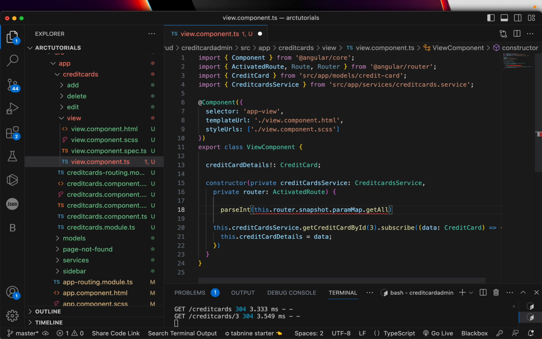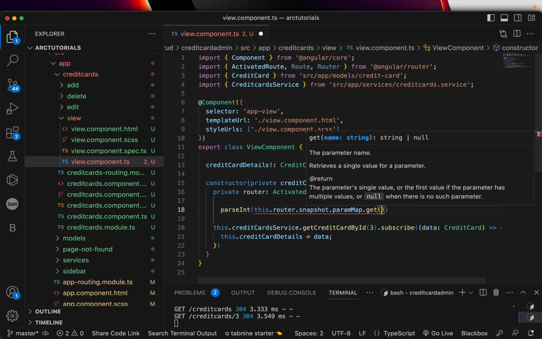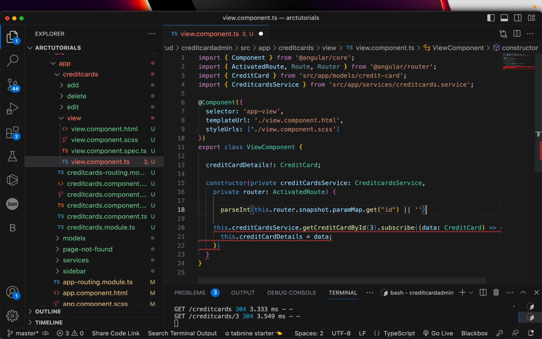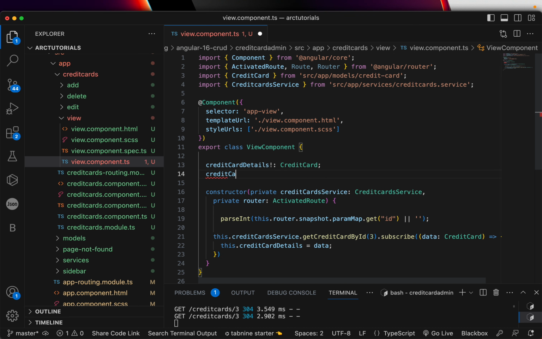So we will use a get method, and we are saying the value that we will get is ID. Okay, so once you have the ID, this will be for this, or we will put empty. That should get you the ID of basically the one that we need, which is our credit card ID, right? So let's define that also here. Credit card ID is number, and we will not define anything.